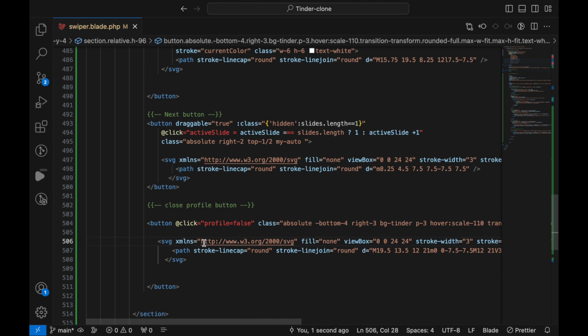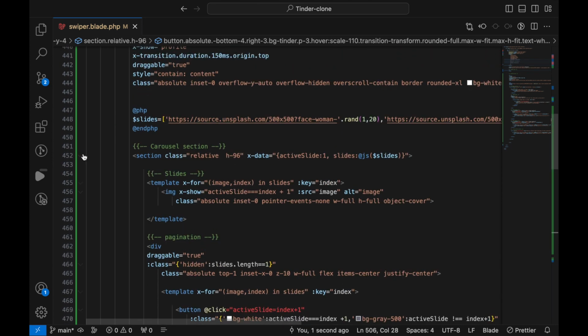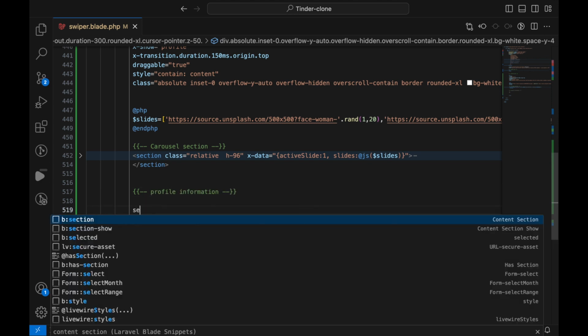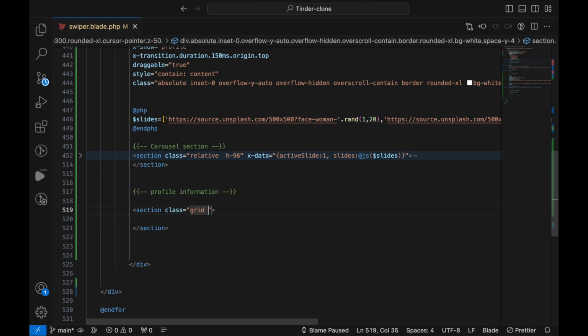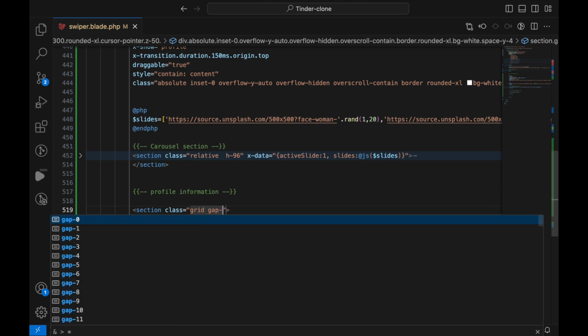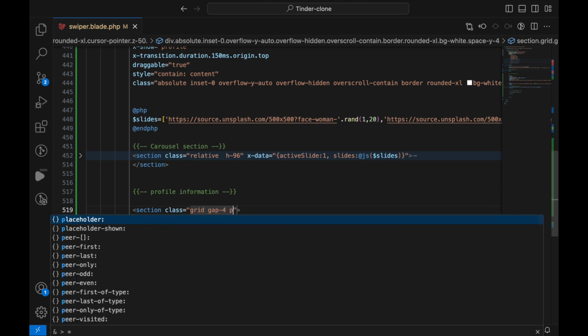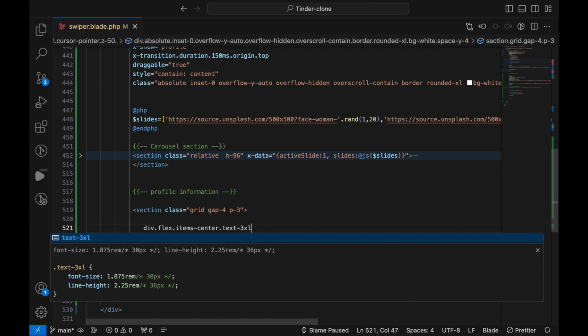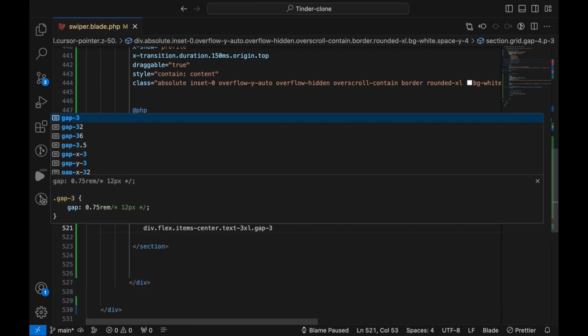Now if you go back here, let's close this carousel. Down here we're going to have another section, profile information. We're going to have a section, and the class here, you're going to have a grid, just one grid, a gap 4, padding 3. The grid is just used to make the element inside here stretch to the maximum, just like the flex code. Okay, let's add flex, items center, text 3xl, here gap 3, and text wrap.